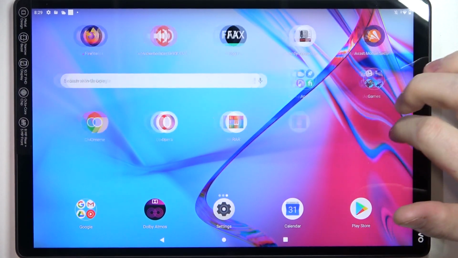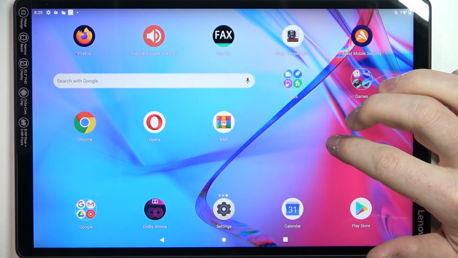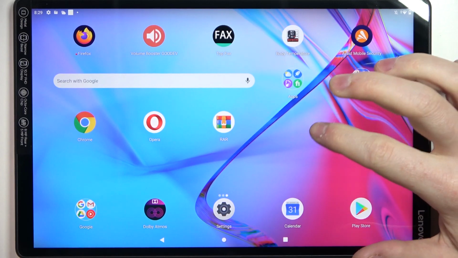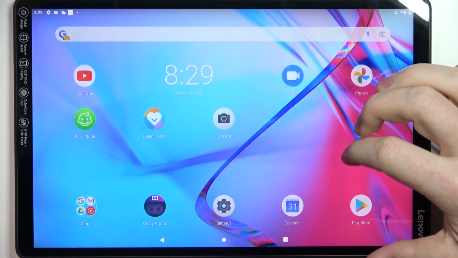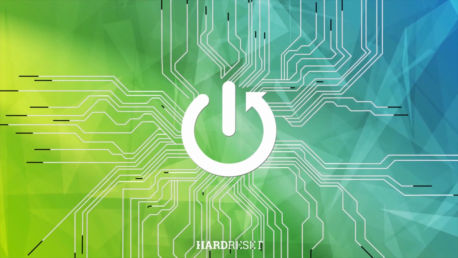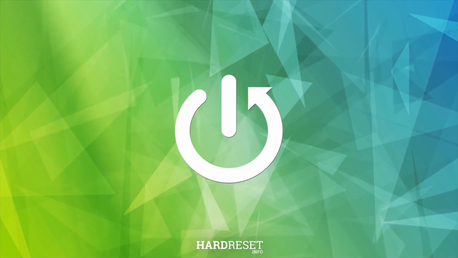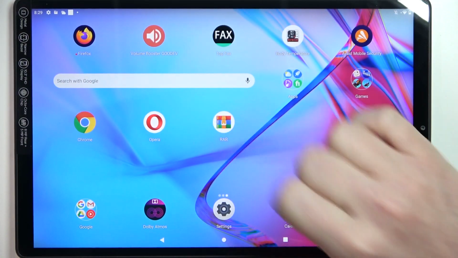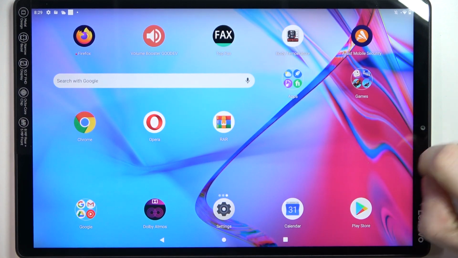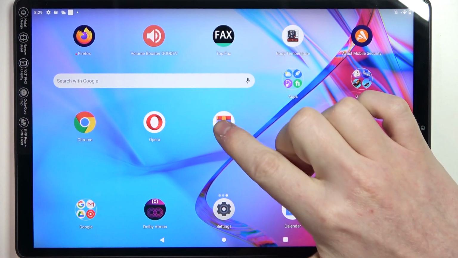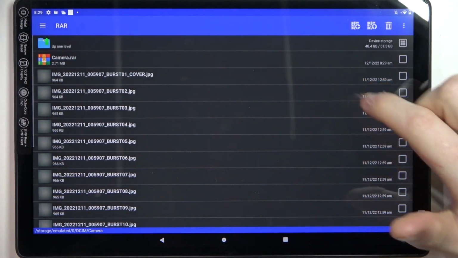Hello, in this video I want to show you how to extract RAR and ZIP archives on Lenovo Tab M10 Plus. And to do this, you'll need to get the RAR app I showed you previously on how to download it. So now let's enter this app.